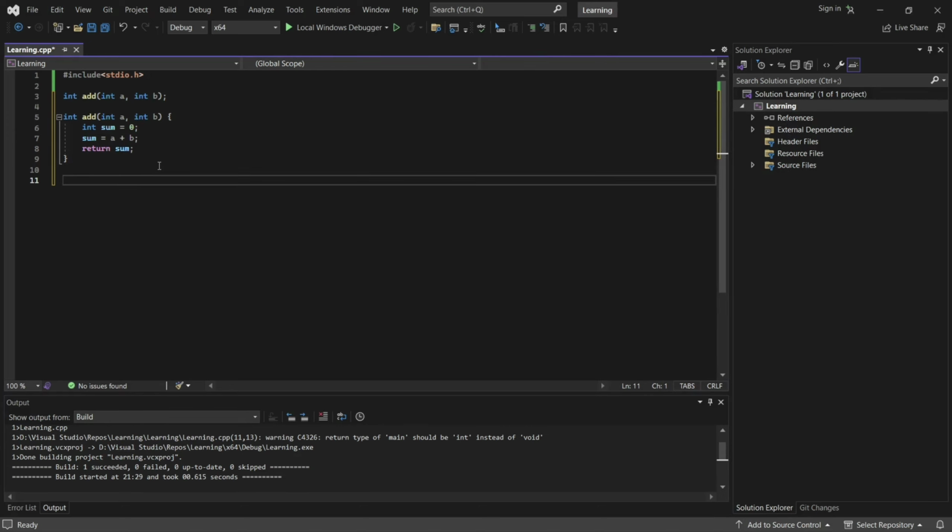Now why do we have to return sum, or why do we need a return statement in the considered function? It's because we can observe that the data type of the function is int, and int is such a data type that requires a return statement for it to fulfill the function.